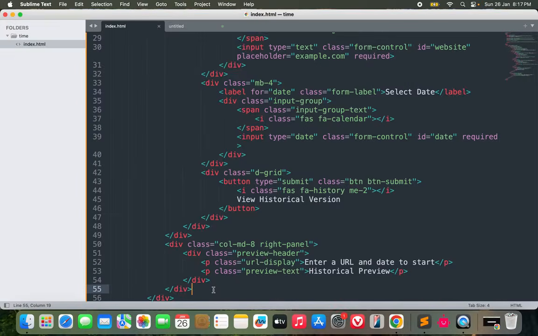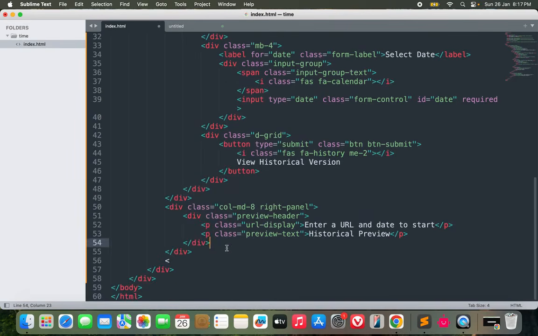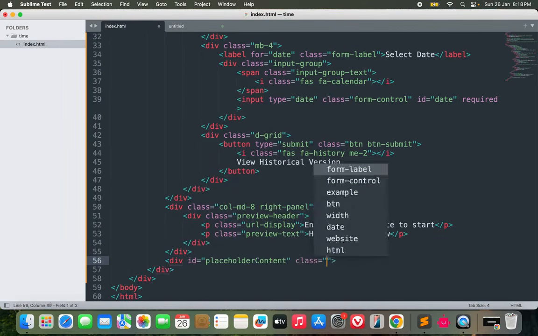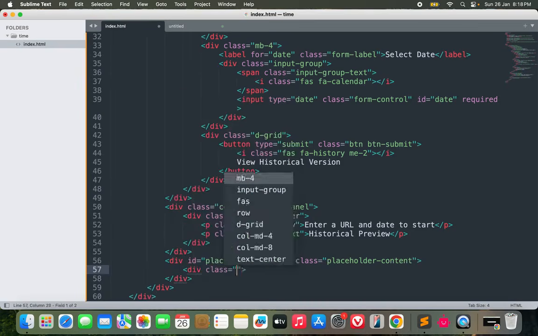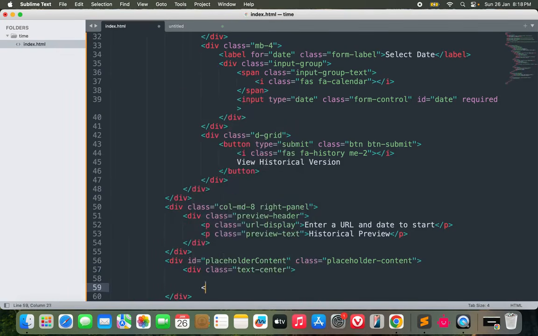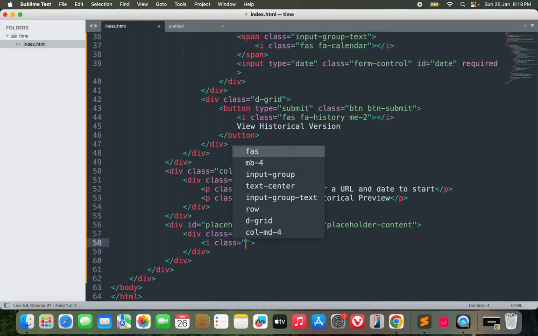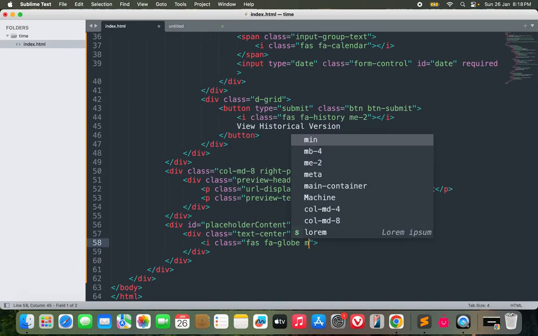Now let's create the content for the iframe, where the actual website will load. I'll call it div id equals preview, maybe placeholder content, and class equals placeholder content. Okay, and it will have a div with text-center. I'll need to show some default messages here, so I'll also use an icon to make it look beautiful. So fa-globe with margin-bottom 3.